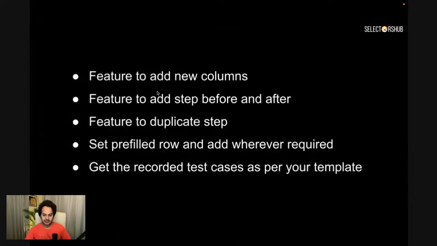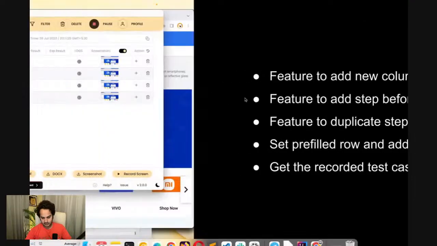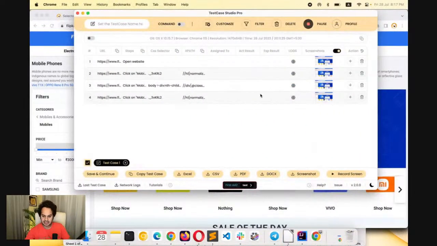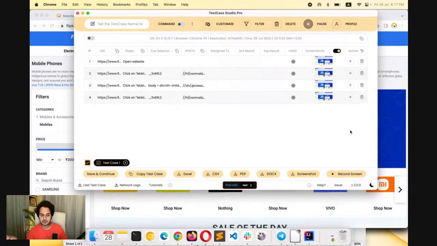Feature to add steps before and after. Earlier we just had this option, the plus icon here. When you clicked that plus icon, it would add a row, or you can say a blank step, just after the row where you click the plus icon.